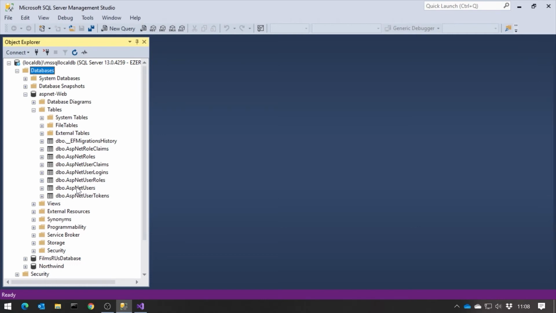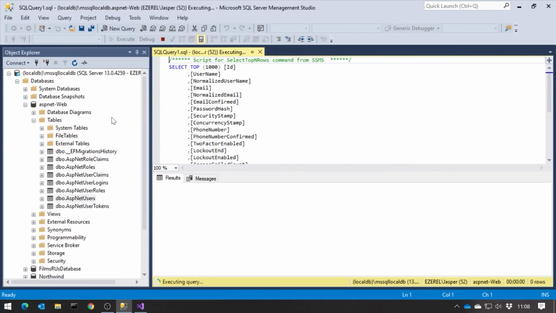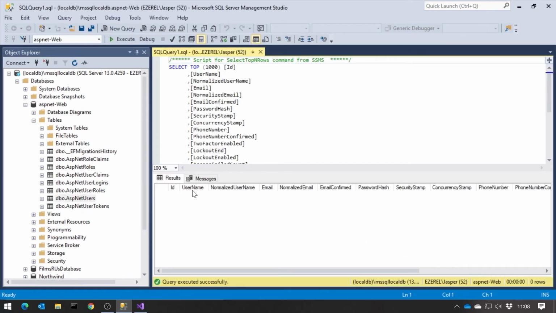But the main one we're interested in is going to be that ASP.NET users, because if I take a look in there, although we haven't got any users as yet, we can see we do have a column as well as the username. We've got that password hash in there.